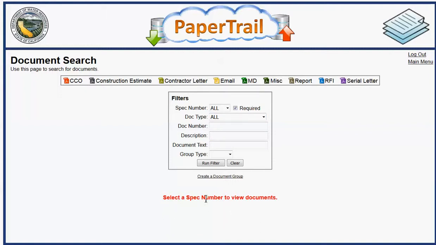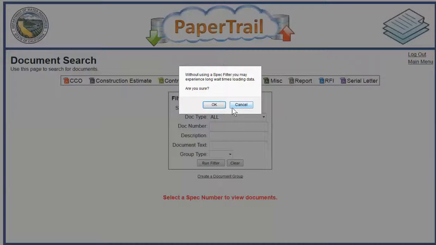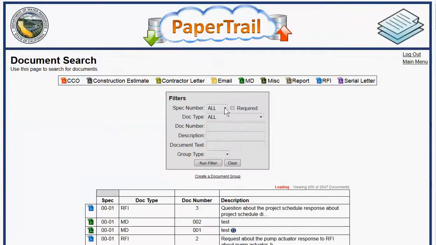Right now there's no documents listed out because it's a requirement that the specification is selected because of this checkbox in the filter box. But if we uncheck this requirement and say yes, we're sure we don't want to have to specify a specification, then it starts to load all the documents in papertrail, which at the time of this recording is 3,647, which is a lot.